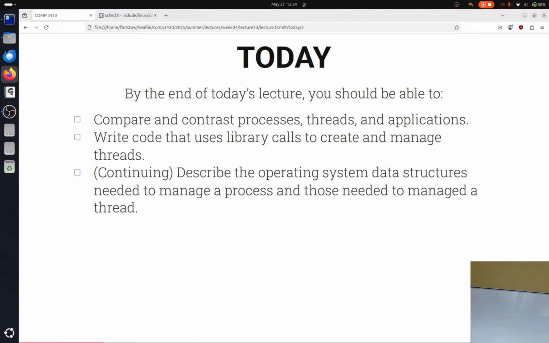This is a continuing learning outcome, and we've been kind of working on this together as soon as we started talking about processes. I want you to be able to describe the operating system data structures needed to manage a process and those needed to manage a thread.